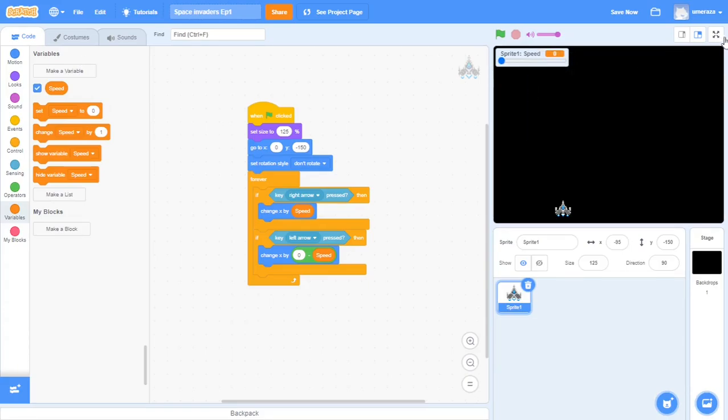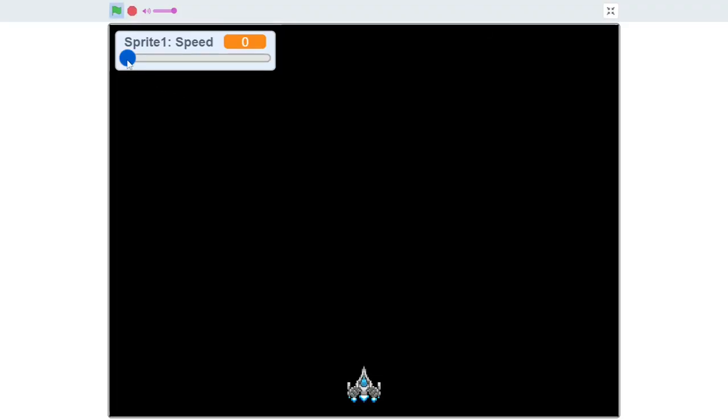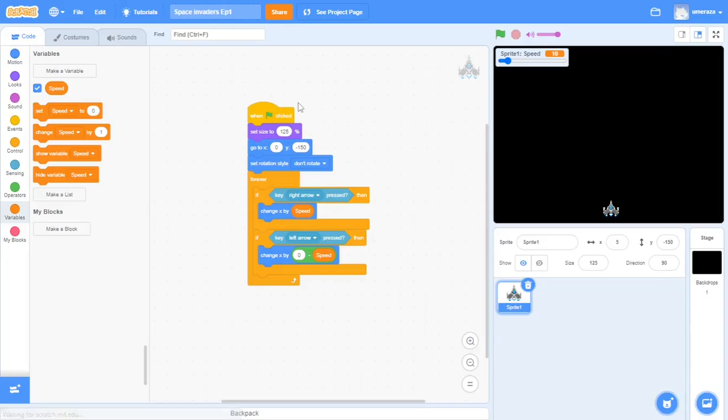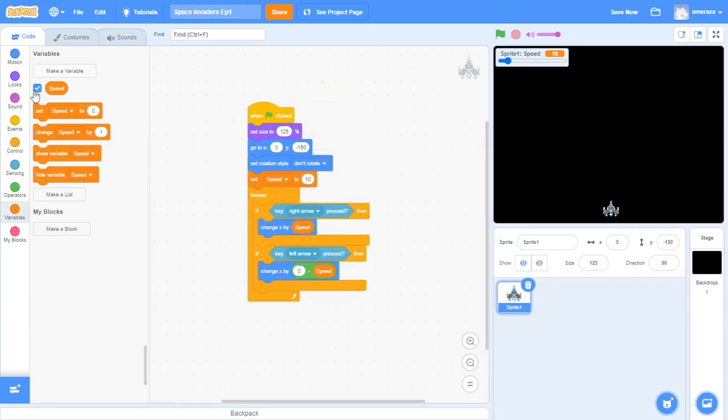Now let's give that a test. So let's set it to 8. It's still too slow. Now let's set it to, let's say, 41. Too fast. Now let's set it to 10. Well, this speed is now great. So we will initially set the speed variable to 10. Now hide this speed variable.